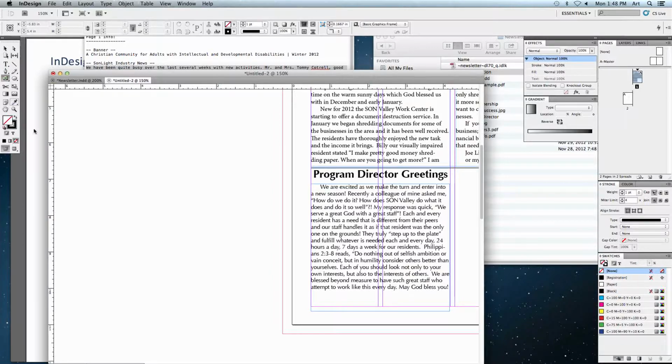Let's grab our rectangle frame tool. We'll click and drag. And I believe I want it to be a specific size, so 1 inch wide, 1 1/4 inch tall.